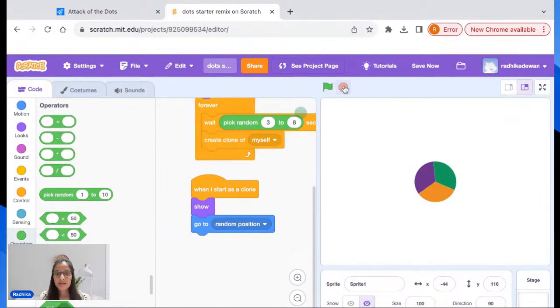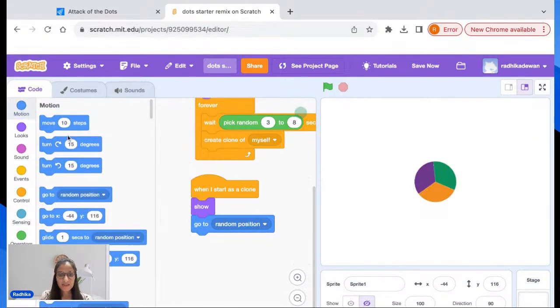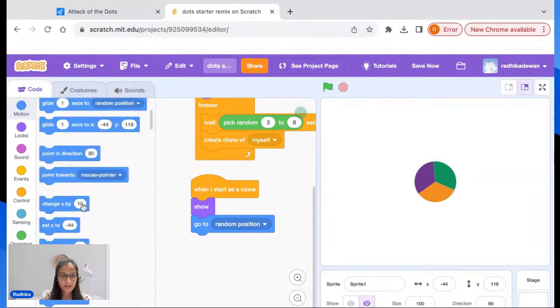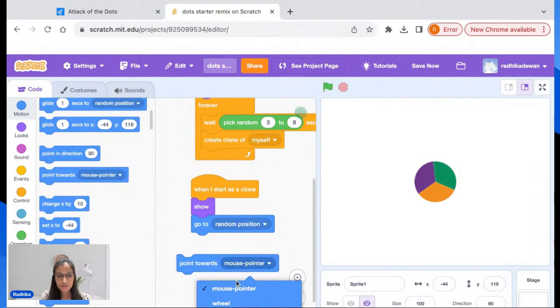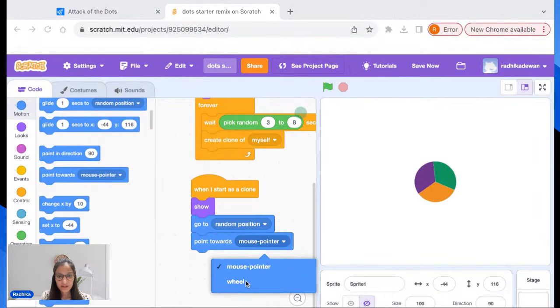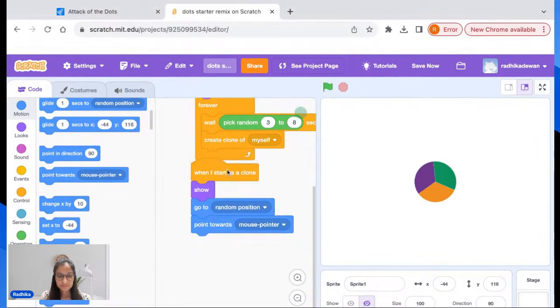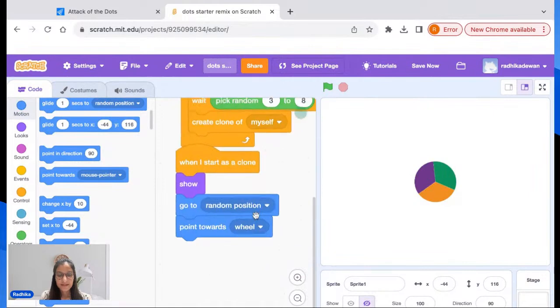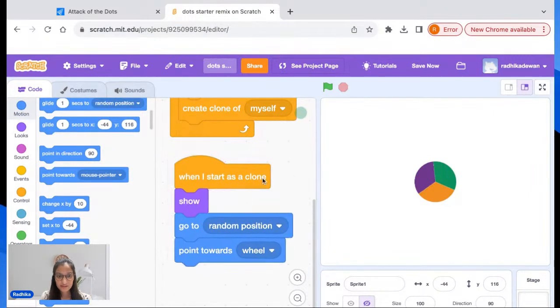Once we have the balls, we want to point them in the direction of the wheel. Guys, please go to the motion blocks and drag out the point towards block and choose the wheel. Now, the significance of this section, point towards wheel, is that when your balls start moving, they can move in random directions if you do not point it towards the wheel sprite.